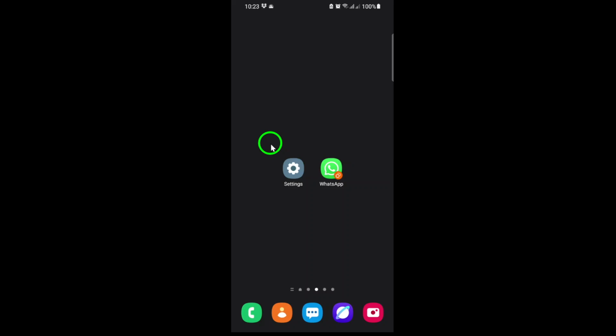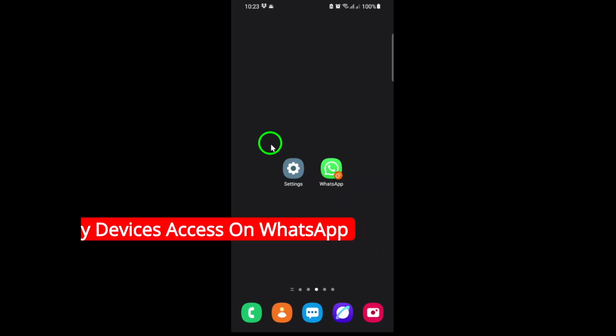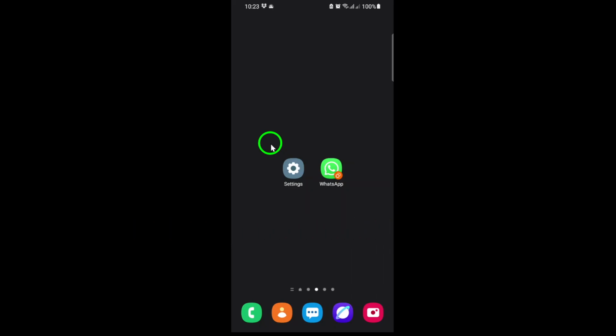Welcome. If you want to share files or connect with other devices using WhatsApp's latest features, you'll need to allow access to nearby devices. This permission is essential for features like People Nearby, which lets you transfer documents or images securely without revealing your phone number. Here's how you can enable nearby devices access for WhatsApp on your Android phone, step by step.